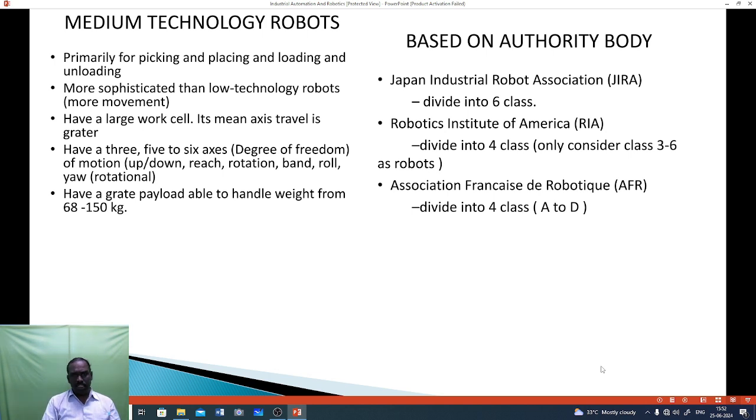And medium technology robots, and based on authority of body. Primarily, the robot is used for picking and placing, and loading and unloading operations. You can use 68 to 150 kg; we are able to do that payload range. And based on the authority body, the Japan Industrial Robot Association divides robots into 6 classes, the Robotics Institute of America into 4 classes, and the Association Française de Robotique also into 4 classes.